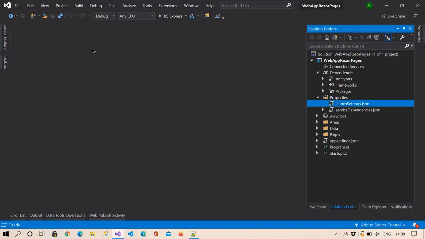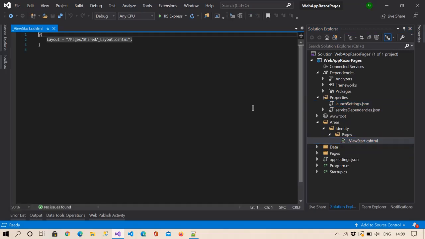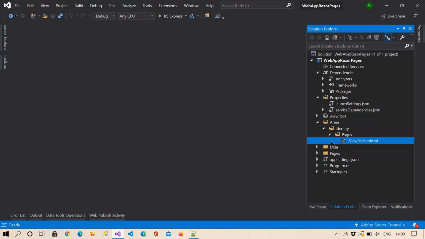Okay, in the next folder you can see wwwroot. This folder is basically for keeping all static files like JavaScript files, libraries, images, or style sheets. So we can keep all those things here, right? And here in the areas section, Visual Studio has implemented our identity section. Here you can see the _ViewStart, and this _ViewStart page is basically calling the layout page, right? You can see here it is calling the layout page. This is the main page, and you can find the layout page in the Pages folder.